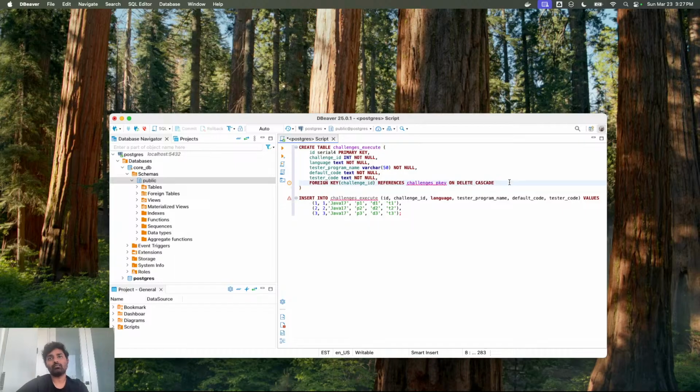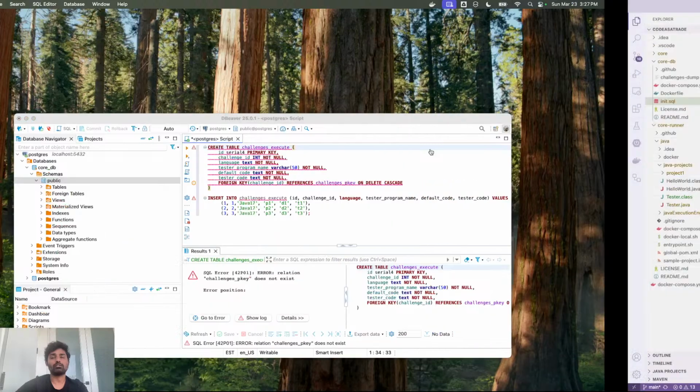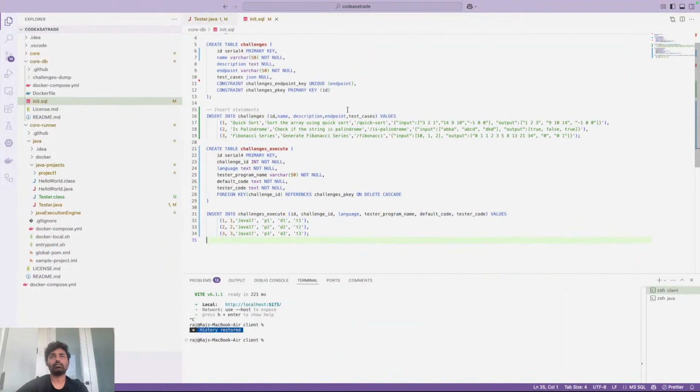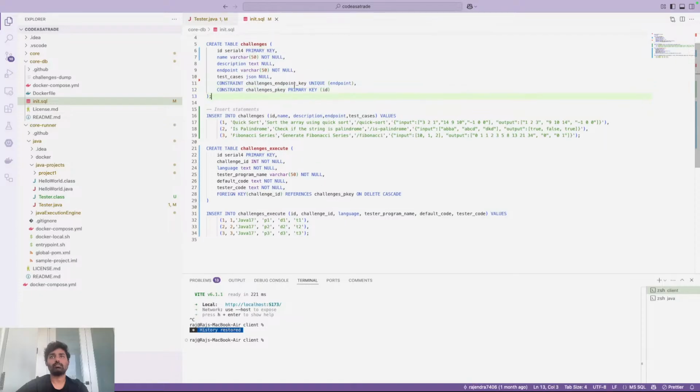Got it. Let me try to run this. Challenges pkey does not exist. Challenge ID. Oh, okay. Give me a second. Let me just revisit this. Okay, I need to make this primary key.